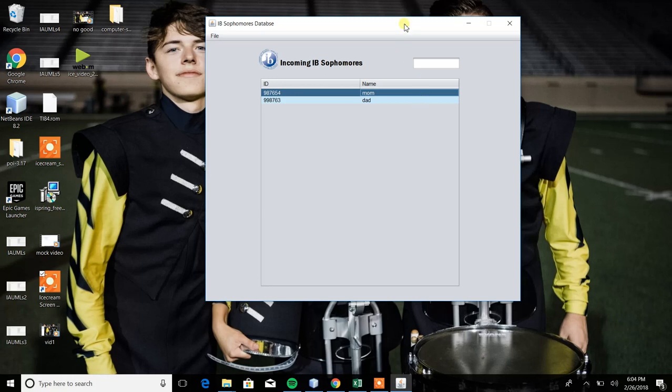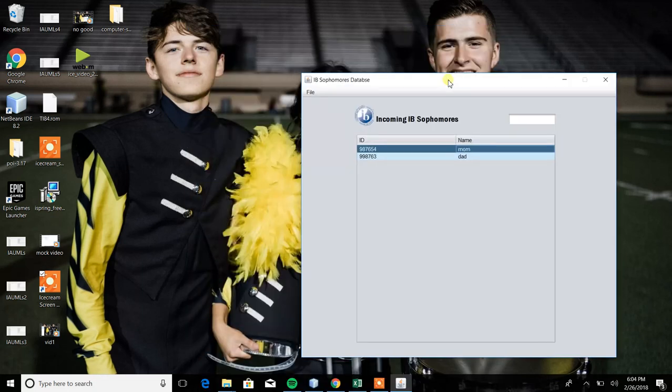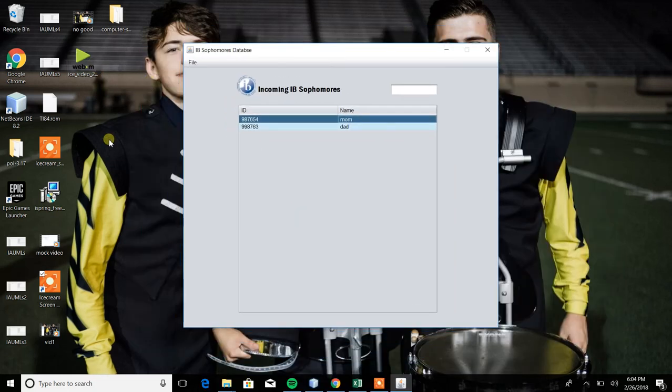Now, this program should reduce the time consumption of this task. As you can see, it's very easy to do, and instead of going through each sheet of paper individually, all she has to do is pull up this program and all her students are right there. The program accessibility is simple. All she has to do is click on the jar file that's going to be on her desktop.